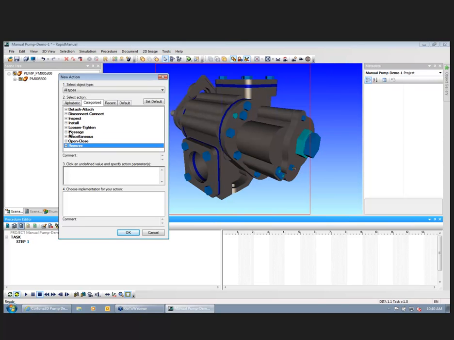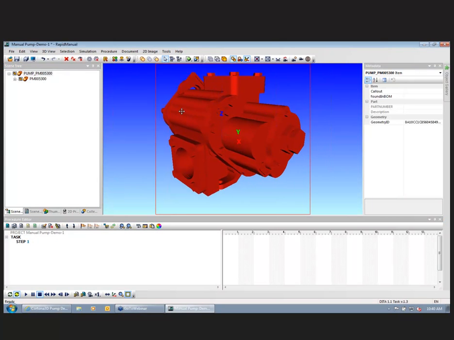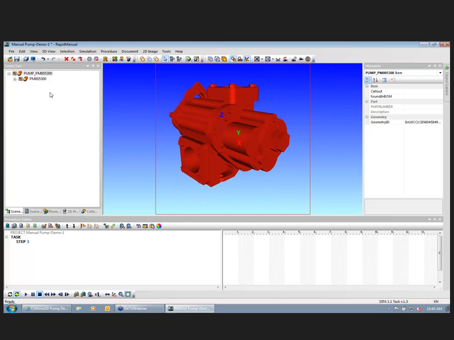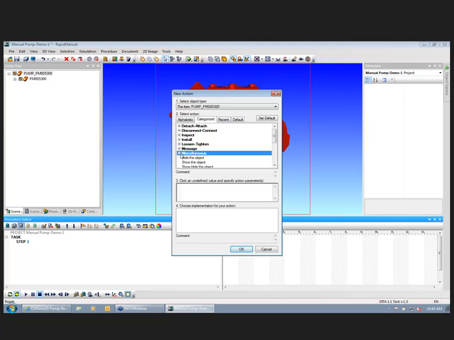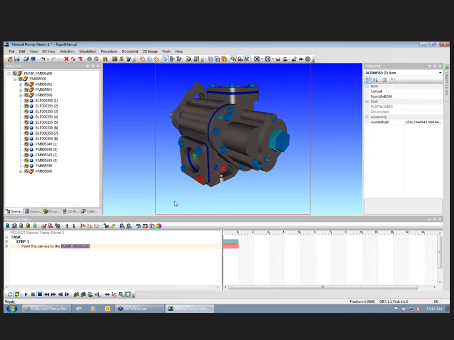First thing I want to do is point the camera to the object. This is going to set my viewpoint or position my camera for the initial view I want to show at the beginning of my procedure. First thing I need to do is select my top level assembly and apply that action, point the camera to the object, select refresh.